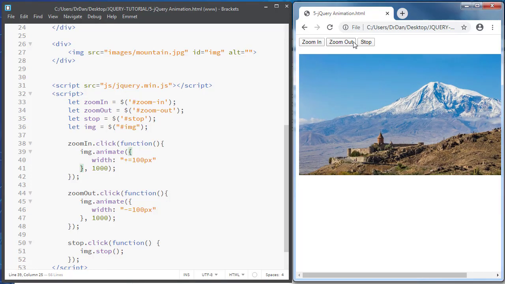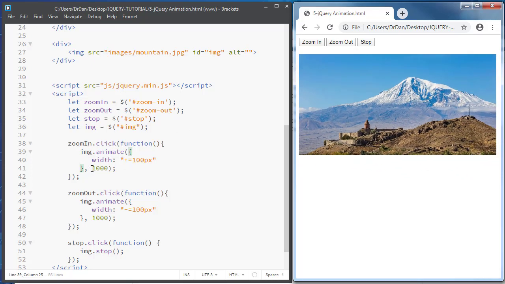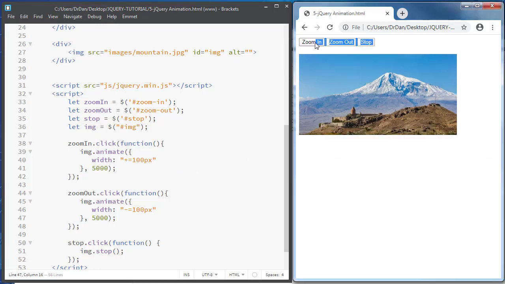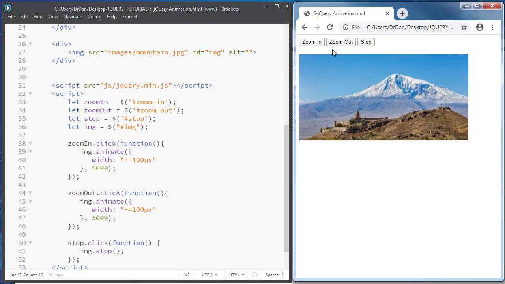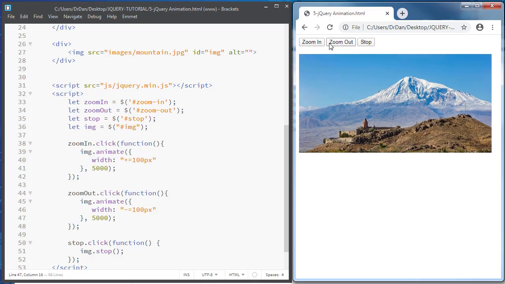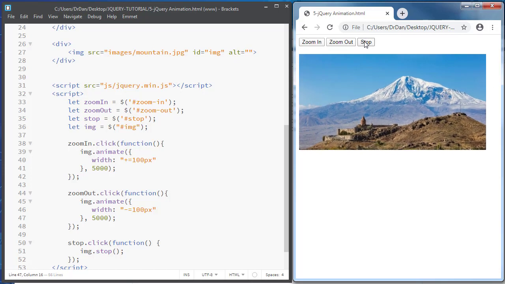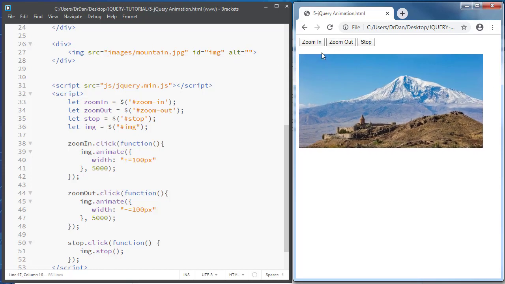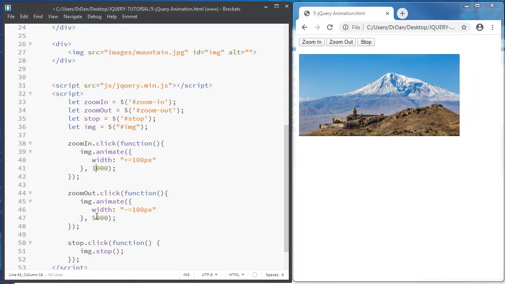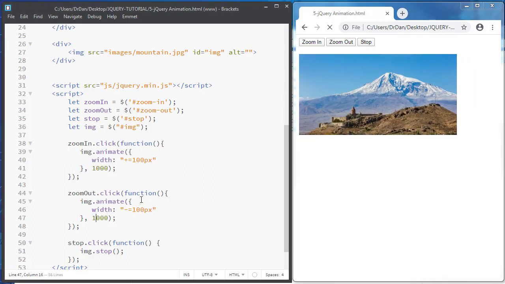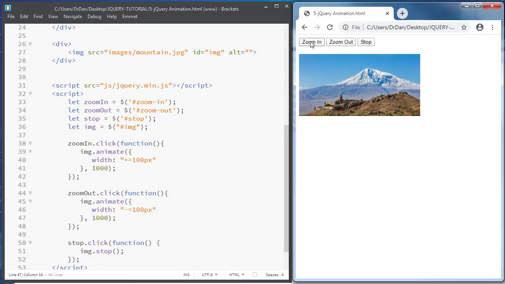If you observe, it's hard to see, but if I change here to 5 seconds, now the size is increased very slowly. And now when I press stop, if you observe, it stops. This depends on the speed of the zoom.